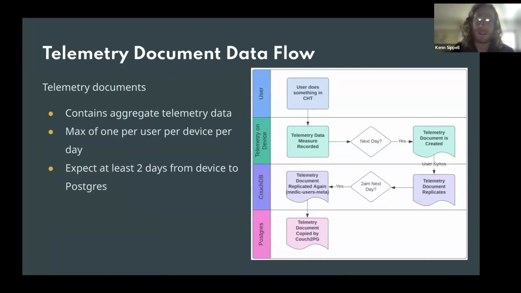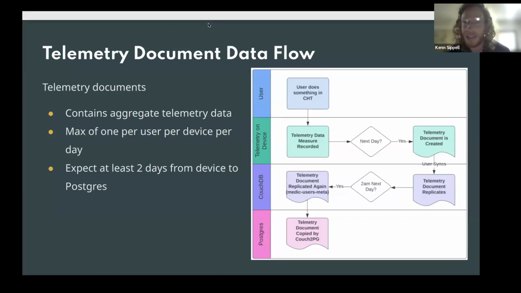It all starts with the user interacting with the CHT. While they're doing that, we're recording some data. That data gets recorded on the device. This teal level is the device, and we're recording it in the background. Then at the end of the day, that telemetry data is rolled up and created, and now we have a telemetry document.